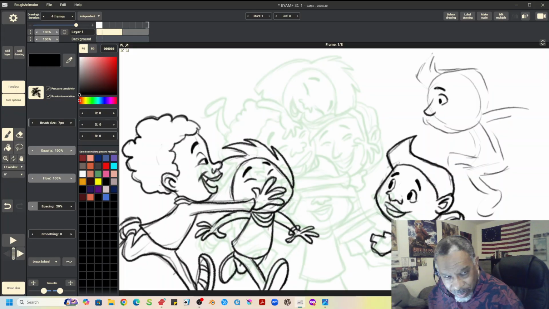And also, it is good because if you are trying to make something and you want it to have a nice look to it, a good flow to it, this is just, in my opinion, one of the best programs you can get for that. So I have a lot of good things to say about Rough Animator. Take that for what it means.